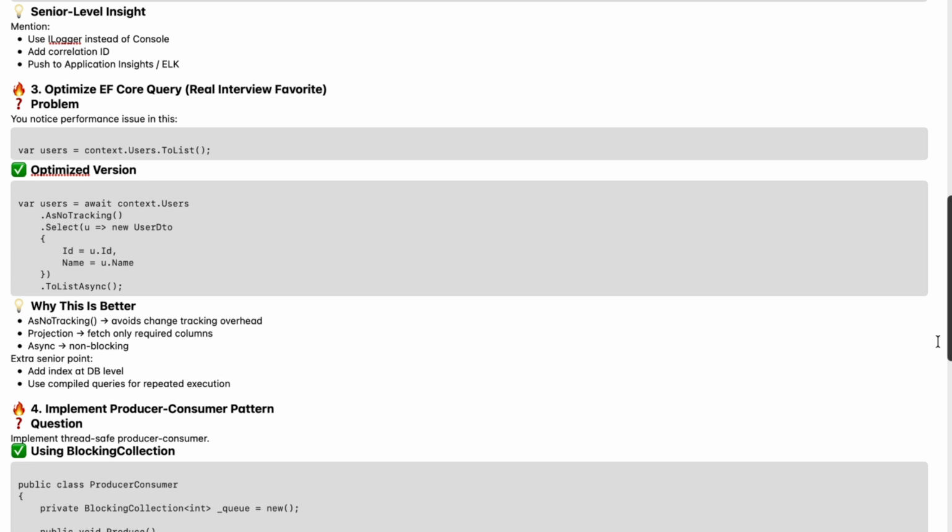Okay, and if you want to be one level ahead in optimization, if you are more senior, you can add an index at the DB level and use compiled queries for repeated execution. So this will be a better answer for seniority. But if you have experience of 2 to 5 or 2 to 6 years, it will be a great answer.